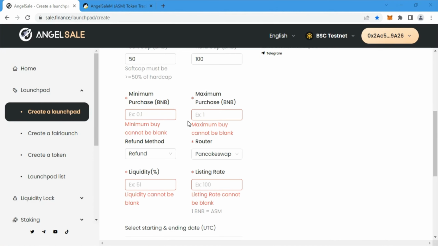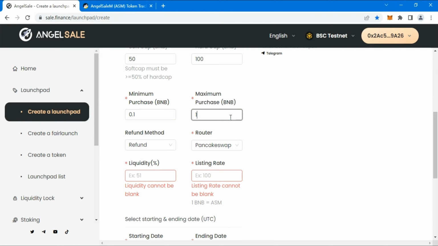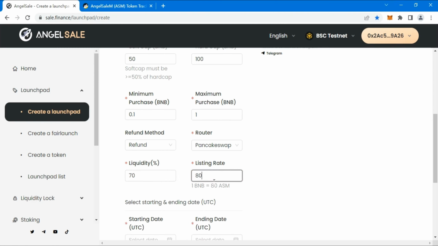As for the purchase limit, I will ask my investors to invest no less than 0.1 BNB, but no more than 1 BNB. So that's enough commitment for them to keep tracking my project while maintaining a low bar of entry. Now we decide how much of the BNB we raise that we want to put into a liquidity pool once our token is listed. I will type in 70%. And we want to set the listing price slightly higher than the pre-sale price, which is 100. And we will set it as 18 so that our pre-sale investors can make a gain.